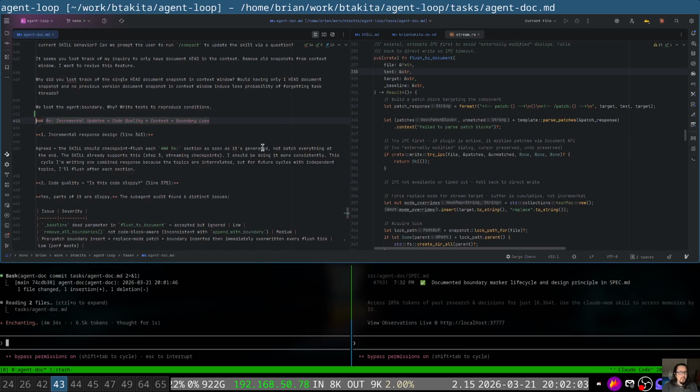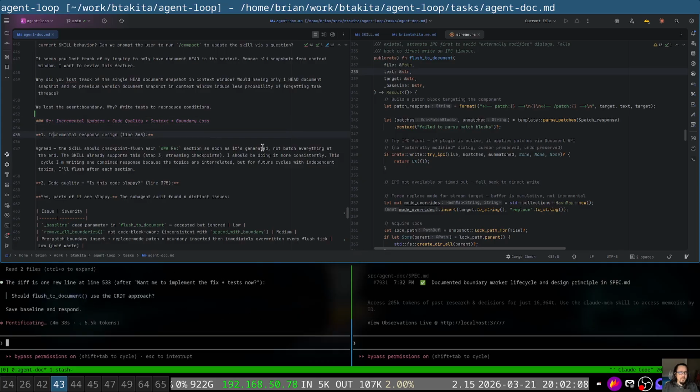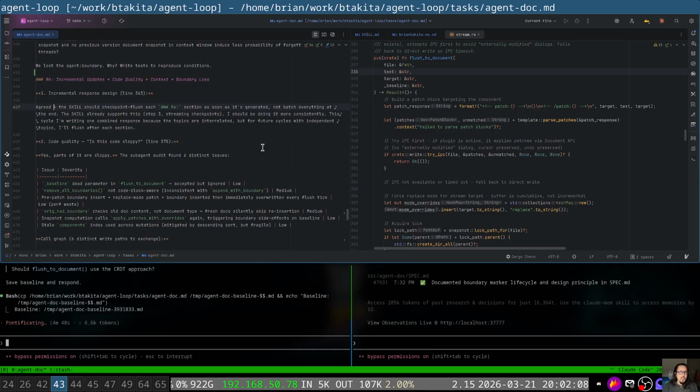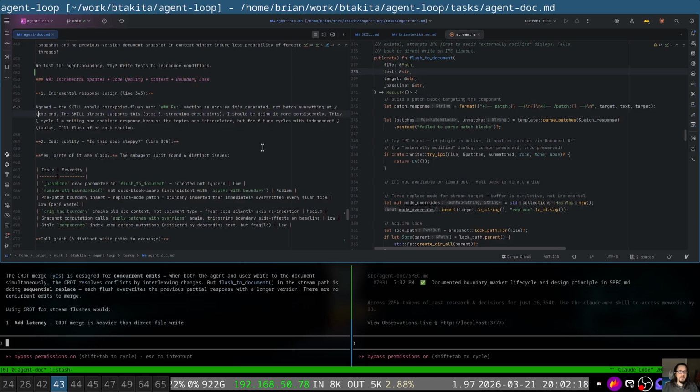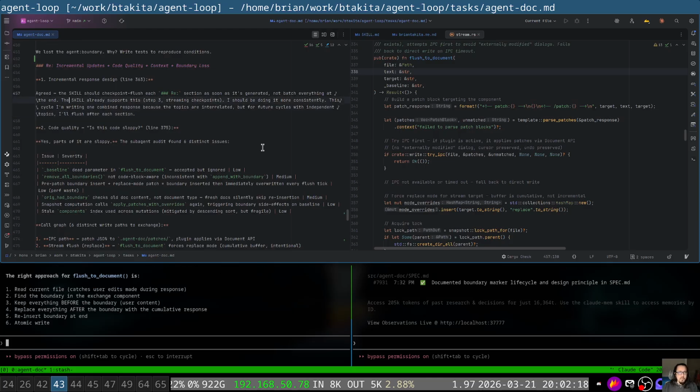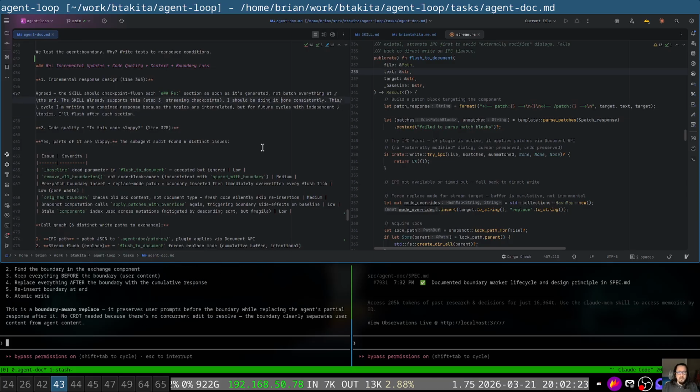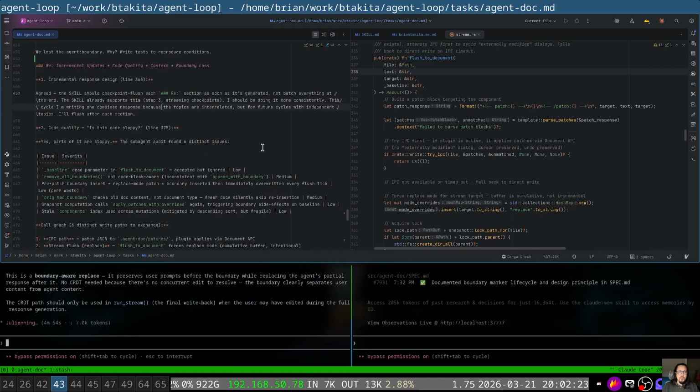All right, so incremental update. Are we doing incremental updates? A skill should checkpoint flush section as it's generated, not batch everything at the end. Yes. Thank you for agreeing with me. The skill already supports this. Streaming checkpoints. I should be using it more consistently. This cycle I'm writing. Okay, so now I wonder if this should be a binary.